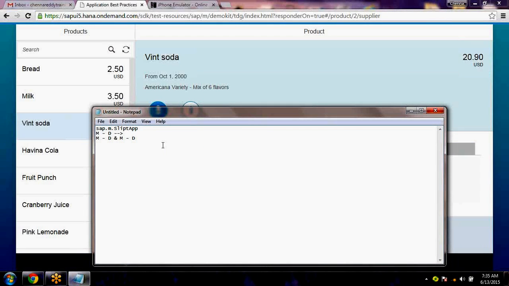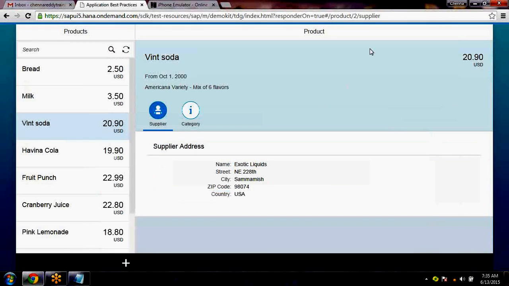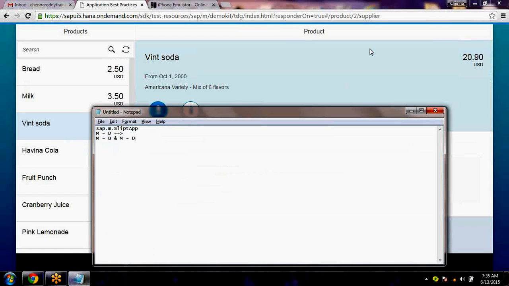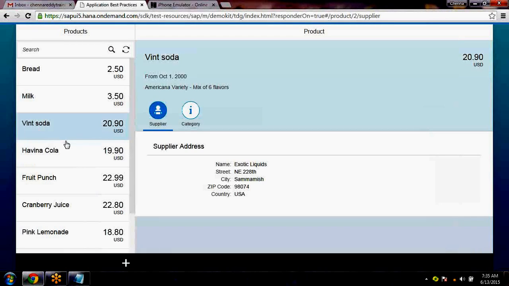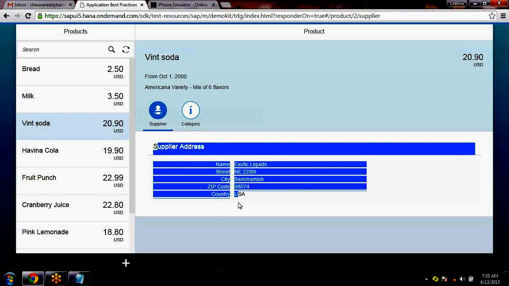Okay, I'm repeating this conclusion again. Whatever you see, this is called master detail relationship. It can also support master detail and master detail. What does it mean? Now if you look here, I click on the cola, or I click on the soda again. Once I click on the soda, I am displaying only one supplier's information. So this is going to be the master page, and this is going to be the child page or details page.